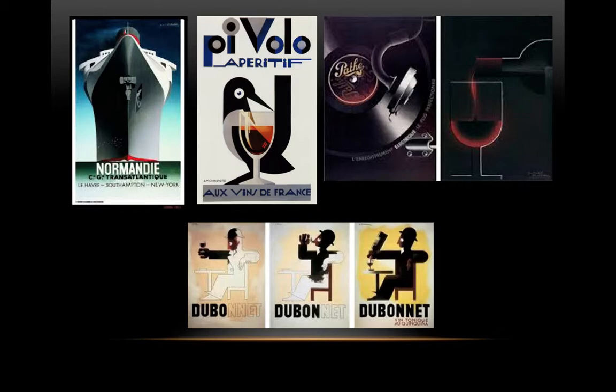I really like the Pivolo bird in the boat. As you can see, he uses a lot of airbrush technique, and he also uses very, very flat, but angled shapes. Lots of shapes in his art.